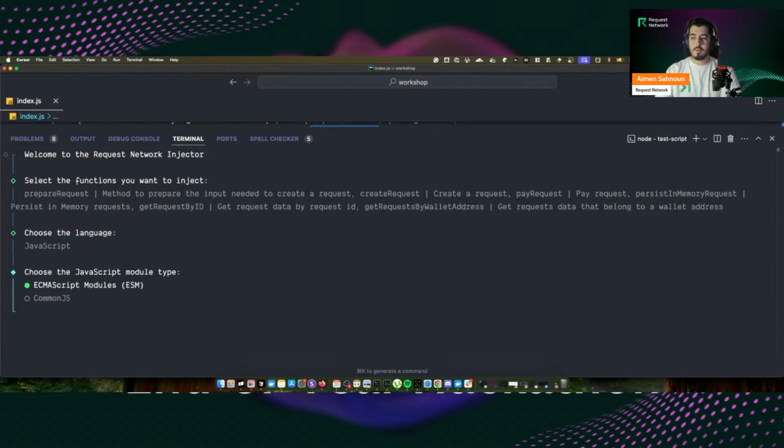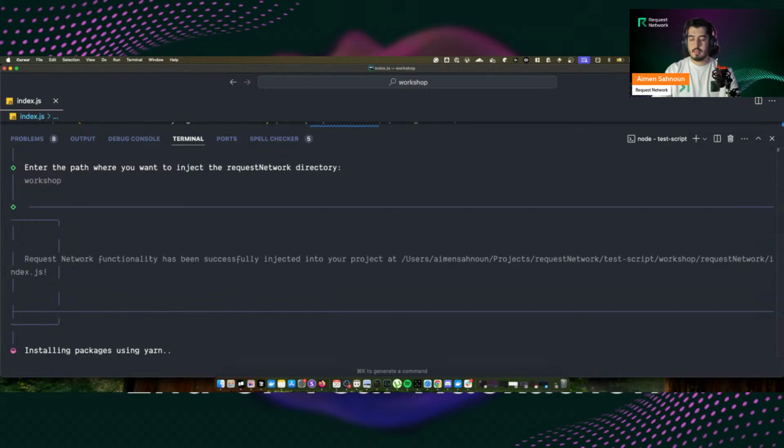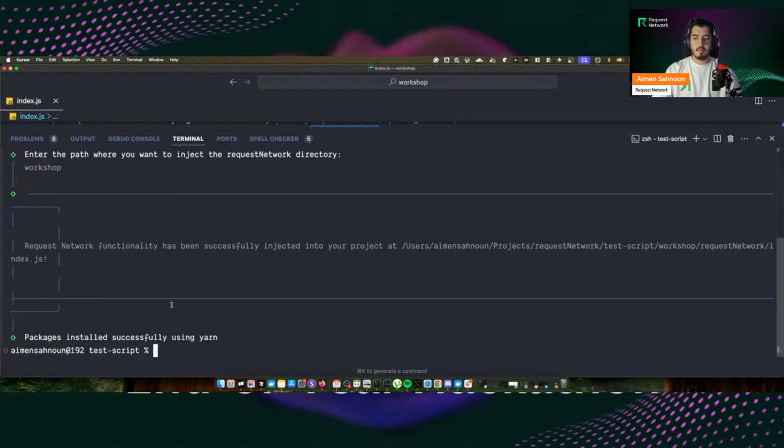And if we choose JavaScript, we can choose between ECMAScript or CommonJS. And we need to choose the path we want to inject our code into. I'm in the workshop directory, so I'm going to do that. And it will inject the code we need, and then it will install all the necessary packages automatically.